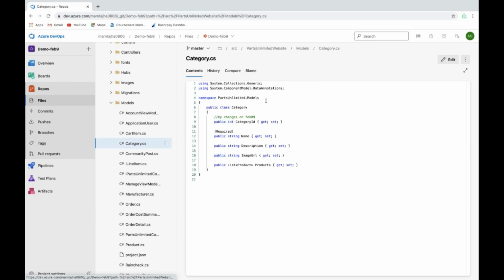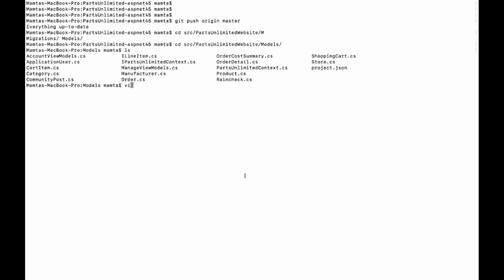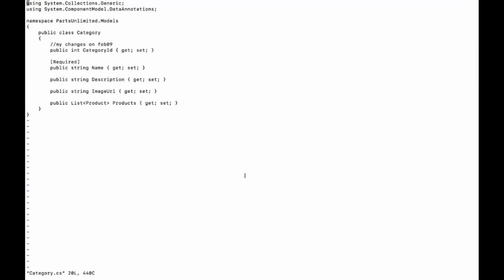Let's say this file. Okay, I've made a change here in the code base that is reflecting here. Let's go and do that change. So let me move into SRC and then Paths Unlimited, Models, if I'm not wrong. And inside that, the file is there. Let me see, I have picked up category.cs. In this code base, let me go to Feb09, and I'm deleting the string and saying live demo.